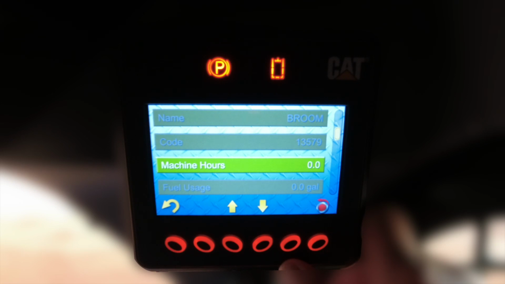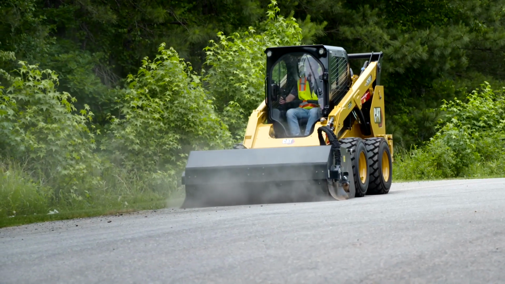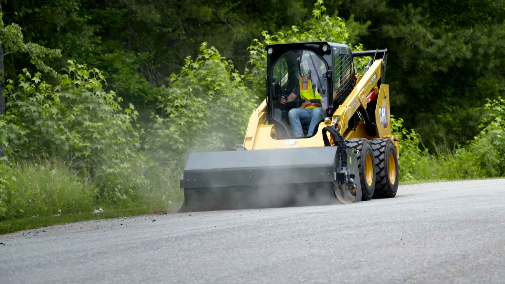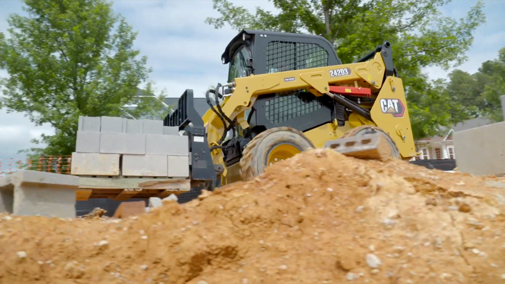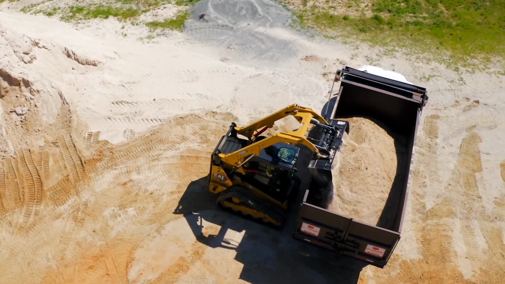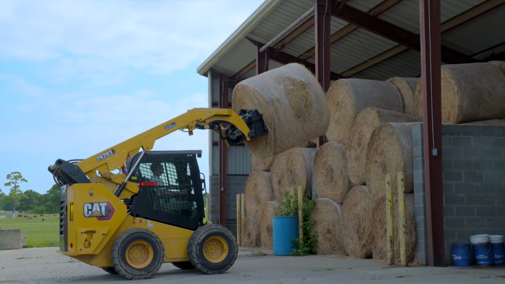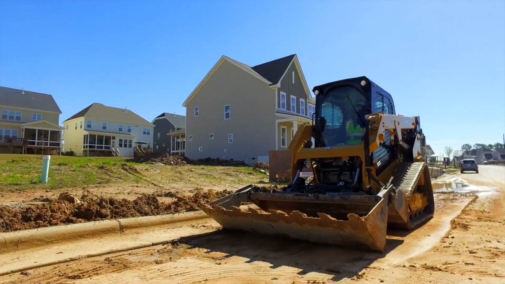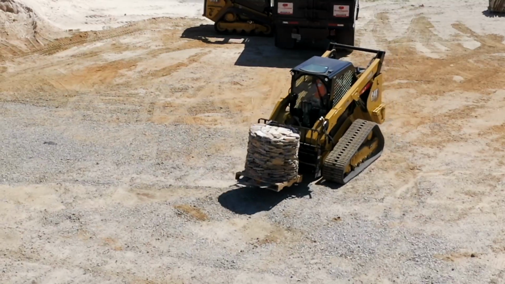You can also use it for maintenance so that you know when to check the bristles on your broom, for example, in order to keep your broom in optimal working order. You can see the many ways you can take advantage of the Advanced Display Monitor, as it allows you to better utilize your equipment, manage your workforce, your work tools, and to monitor your owning and operating cost.